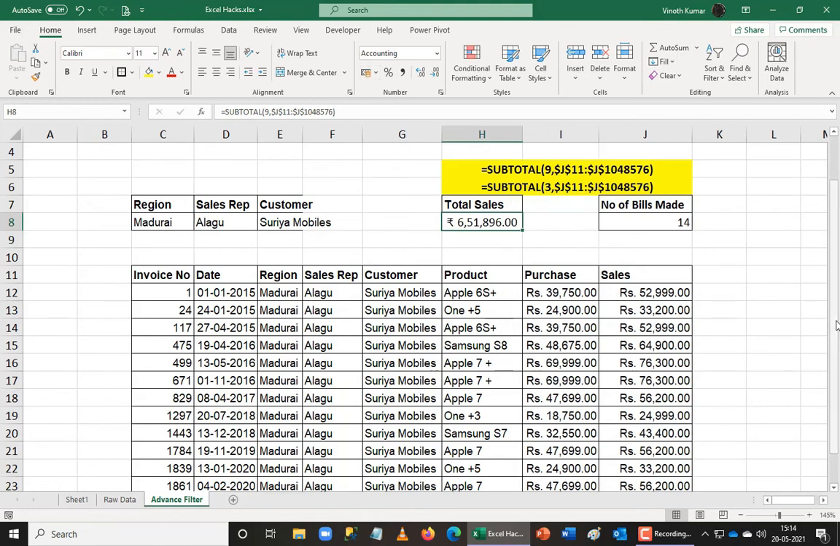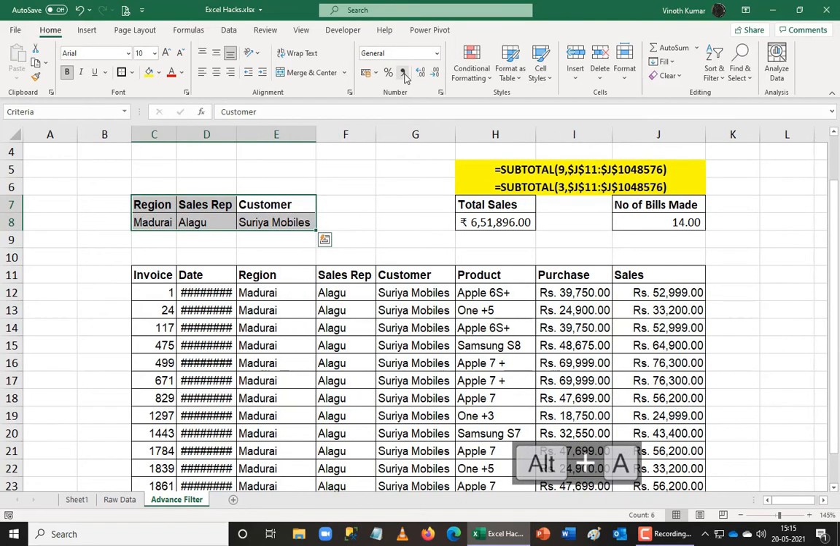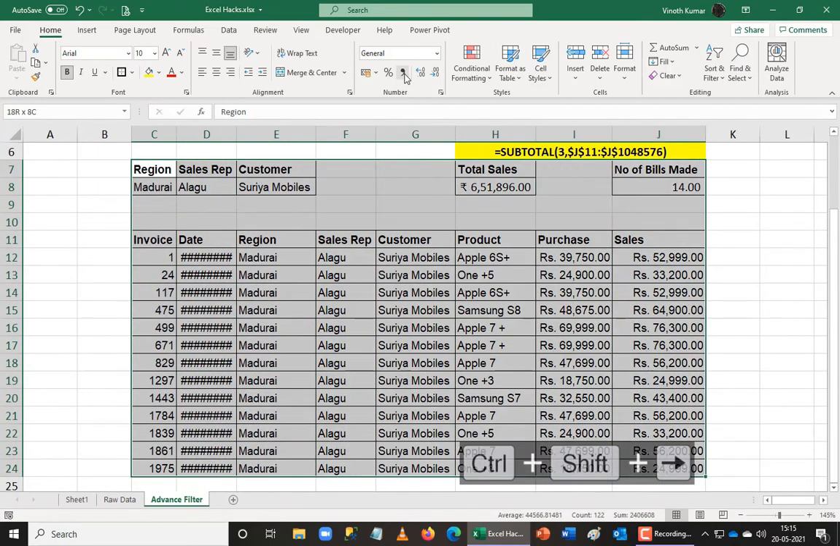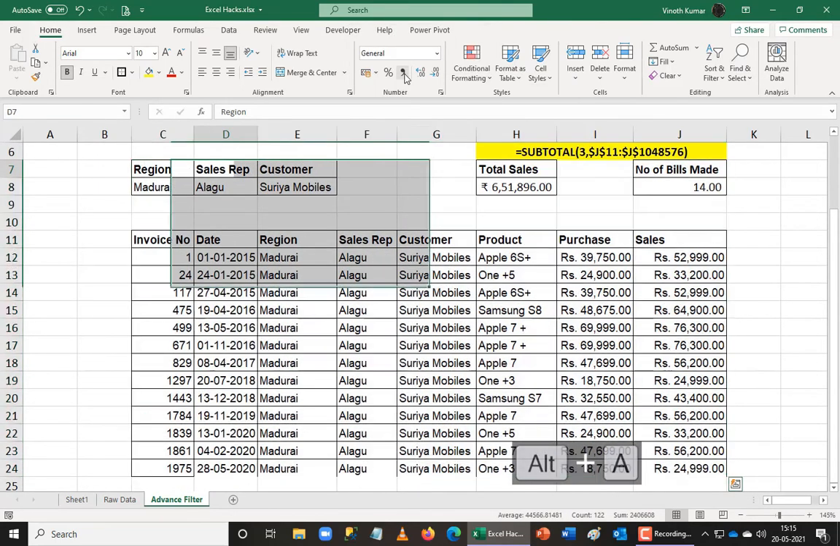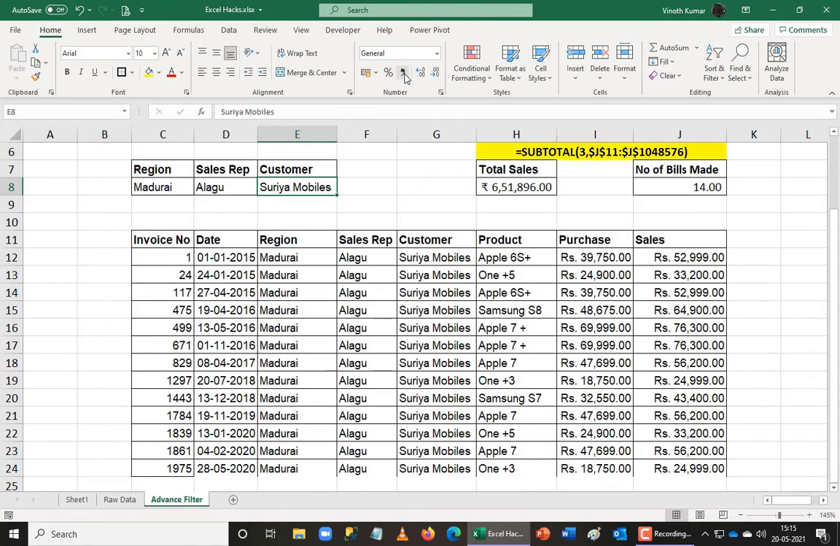6,51,896. I didn't do any formatting as such. All the formatting is done a little later. This is not a dynamic output, so please do remember that when I work with such data, I have to use the data wisely, because my data is not dynamic. So if I want any other changes to be done, if I make a change here, then I have to redo this process one more time.